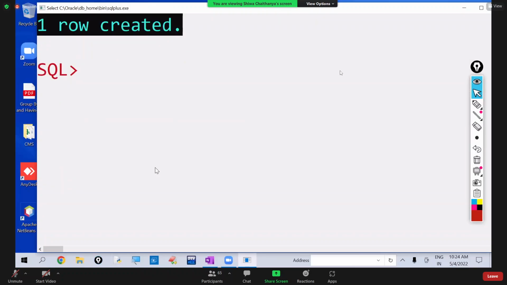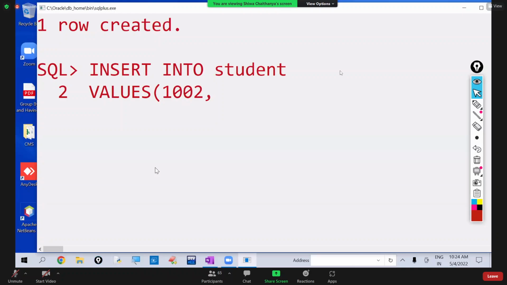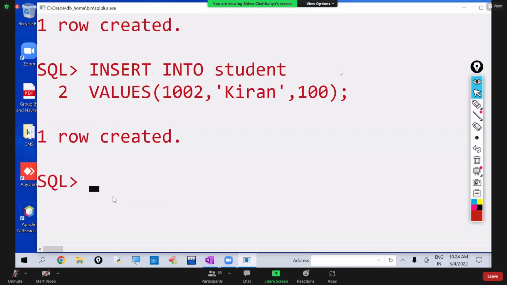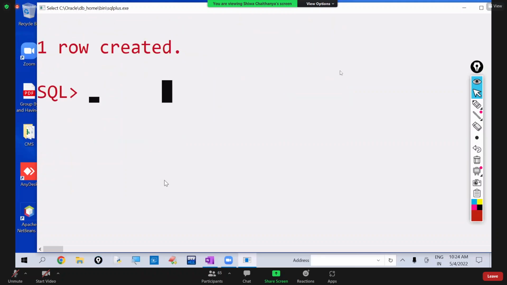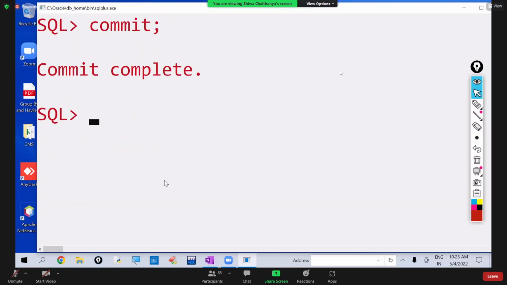Okay. Next, insert one more record. Insert into, what is the table name? Student. Okay. Values. Give the values here. We are giving the next value 1002, name is Kiran, and marks we are giving as 100. Okay. So one row created. Two records are inserted. So to save this table data, which command do we have to use? Commit. Commit means table data will be saved. Okay, saved successfully.